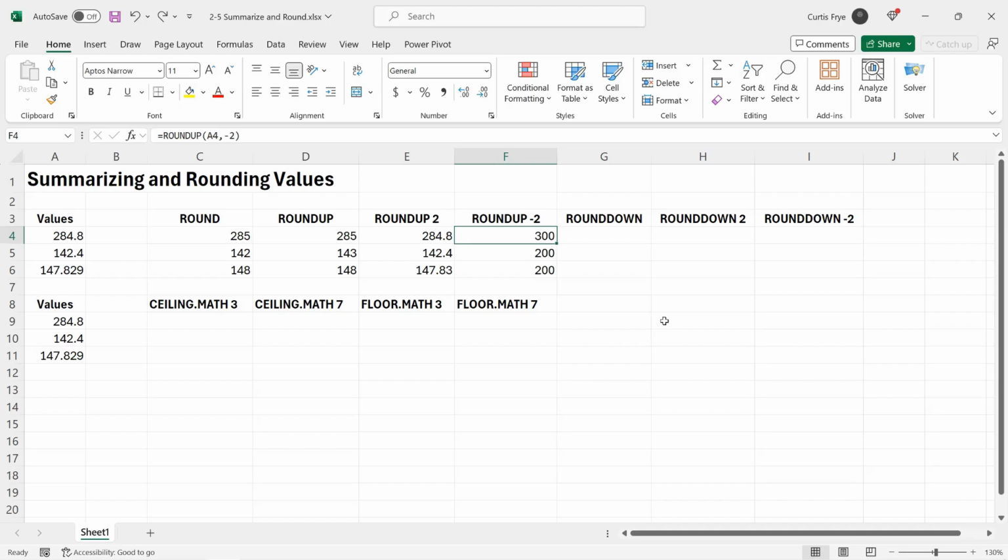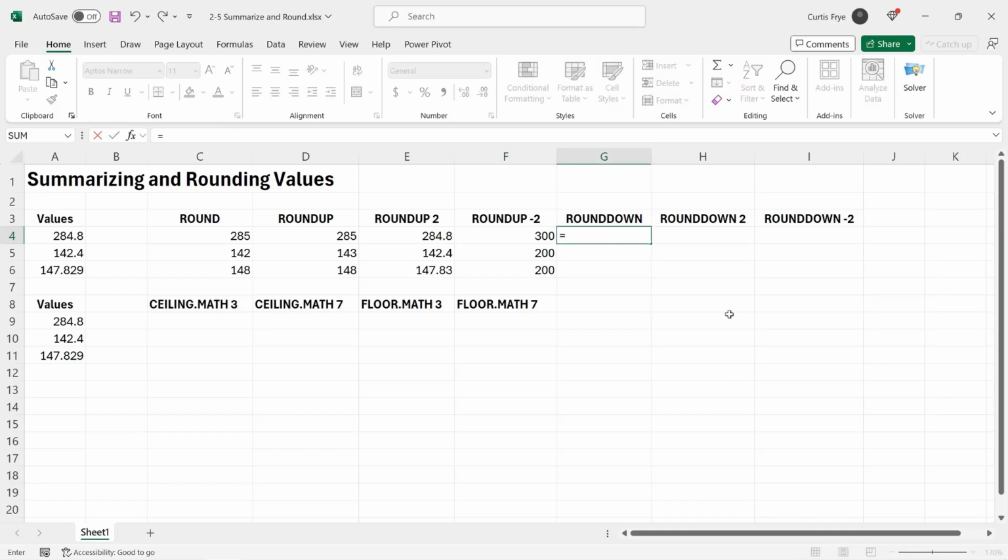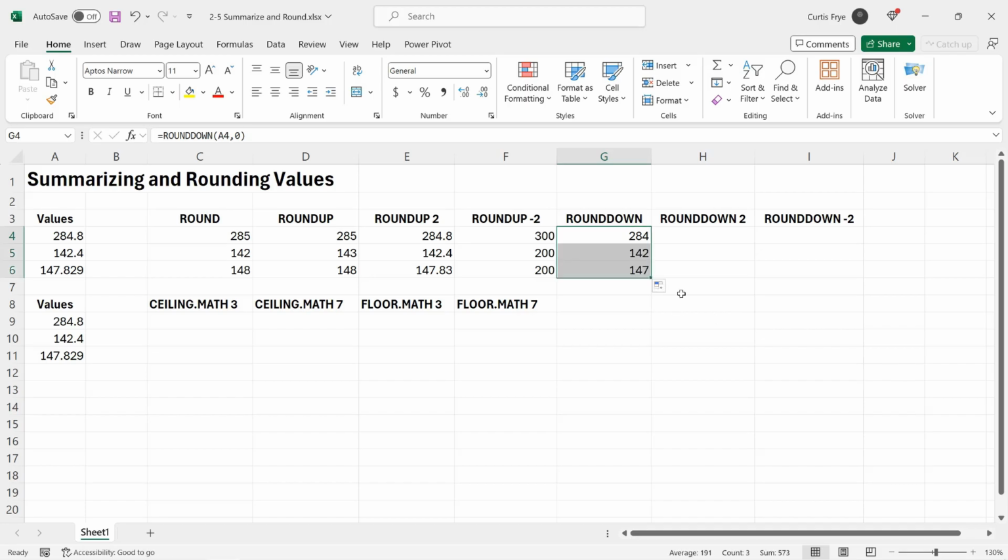Then we can do the same thing for round down, and it operates as you would expect. Instead of rounding up all the time, it rounds down. So in G4 equal, round down, number is A4, then a comma, number of digits will be 0, and enter. So we're rounding down to 284, and basically this will strip any decimal component away. So we've got 142 and 187 based on the corresponding values in A5 and A6.